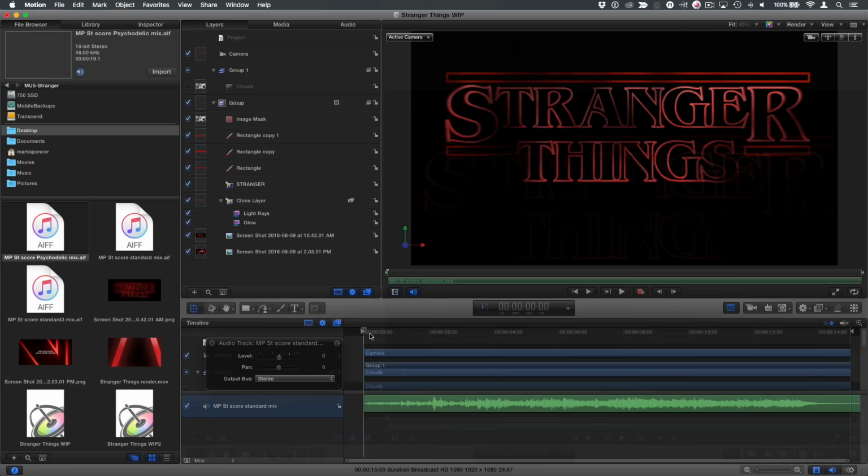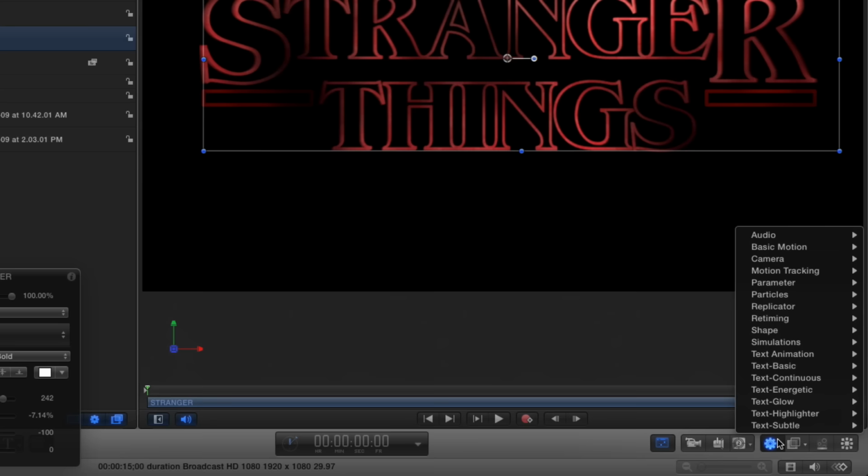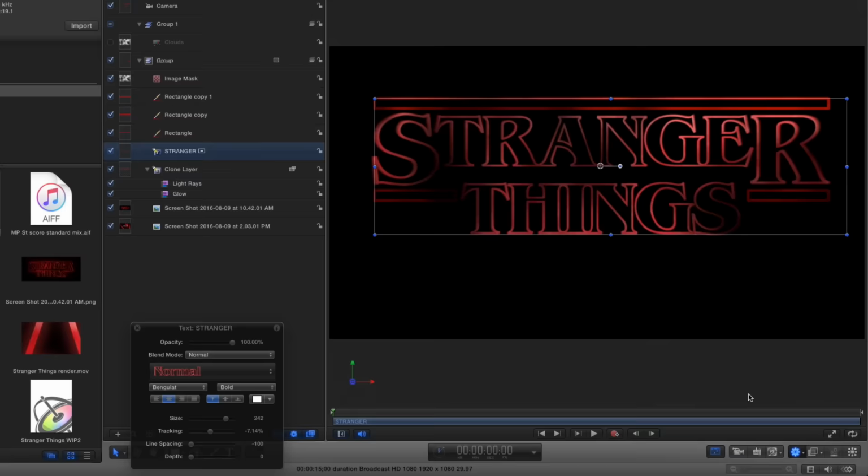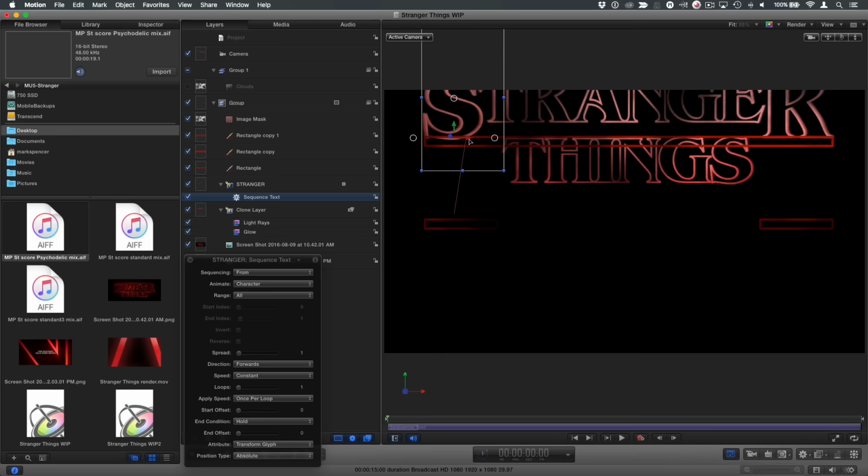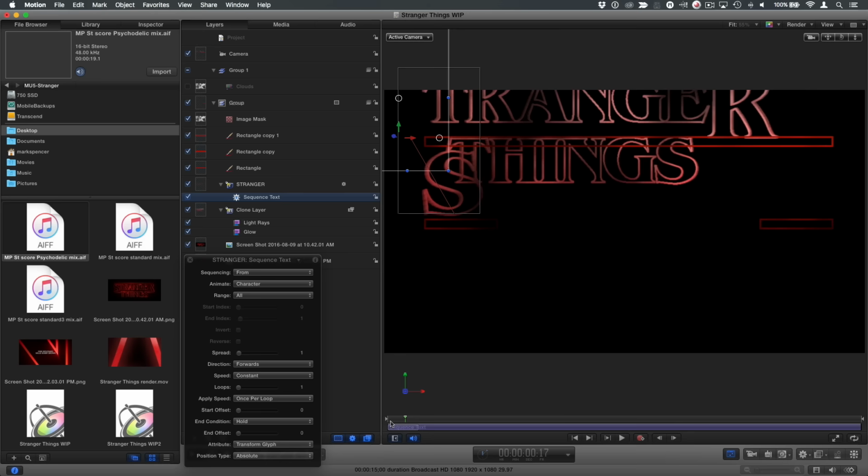Now to animate the text, I'm going to use a sequence text behavior. So I'll select the text layer, go to the behaviors pop-up menu, text animation, sequence text. I'm going to create a custom animation. I'll take the first letter and drag it up and drag it over. And now each of those letters moves into position, but nothing like what we want. I'll also temporarily turn off these bars because we don't need to see them.